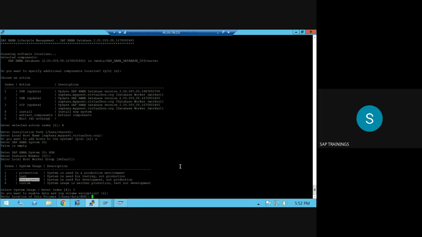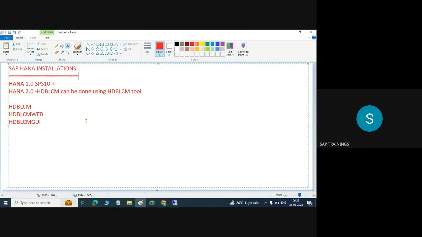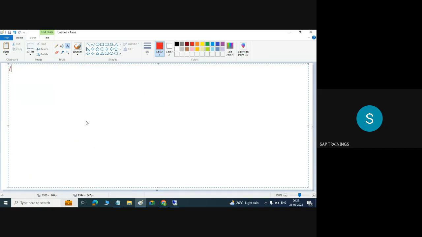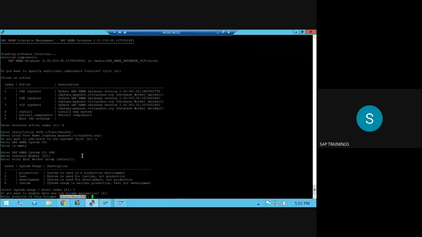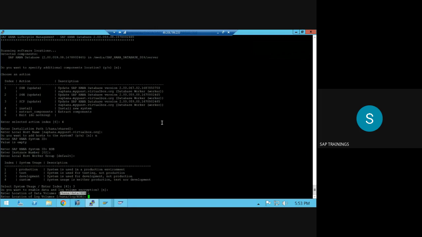Enter the location of the data volume, right? Slash hana slash data, right? This is the common one. Whatever the file systems we discussed till now, all will come: usr sap, root, and slash hana slash data, slash hana slash log, and slash hana slash shared, and the root directory, right? Previously we got the slash hana slash shared, right? And also root, all will come under the root only, right? Next one is the slash hana slash data here. The next one is the slash hana slash log here, right?